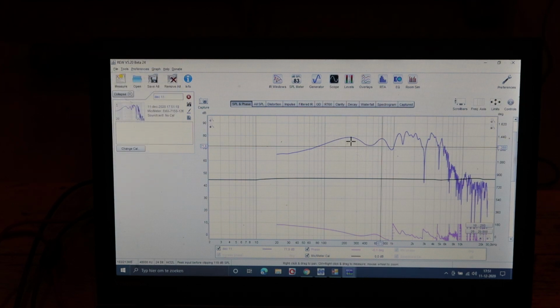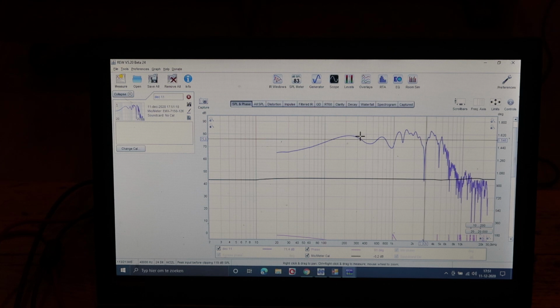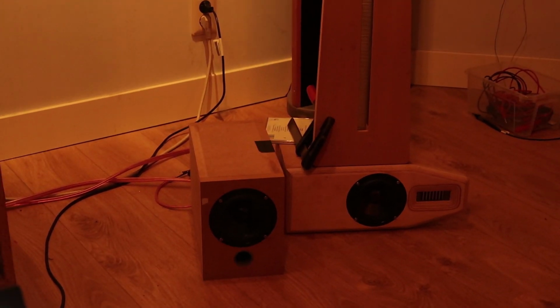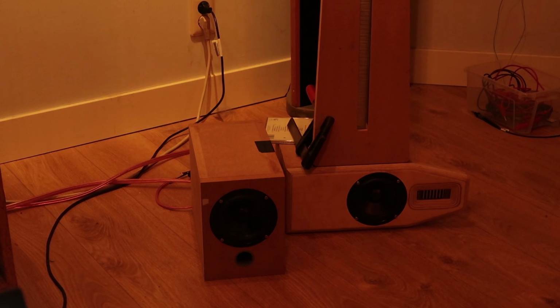So everything below 300 is completely of no use, but this is without crossover. This is what the woofer does at this position. We're not looking for a flat response, we're looking for the difference. Well, that's nice and red. Please color correct that, it's not as red. Come on, white balance. It's not doing it.